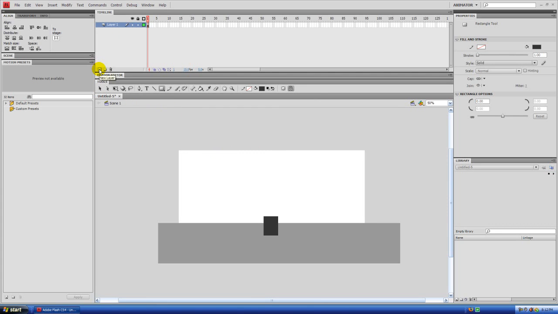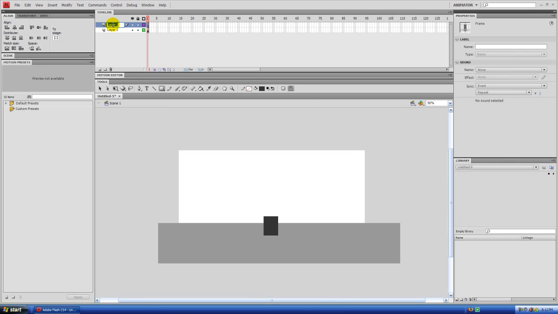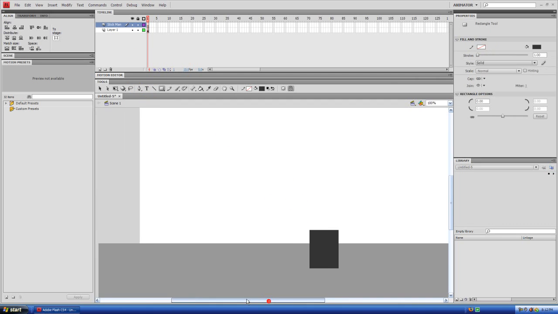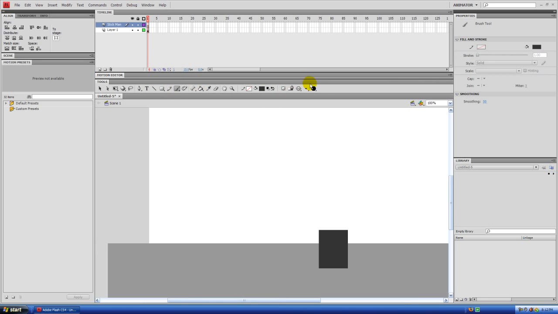So first we're going to create a new layer. Double click on it. Name it Stickman. And I'll just leave this other one on layer 1. It's fine. So that looks pretty good. We're going to zoom in here, Control plus, and click the paintbrush tool.